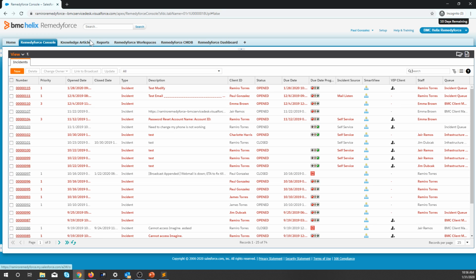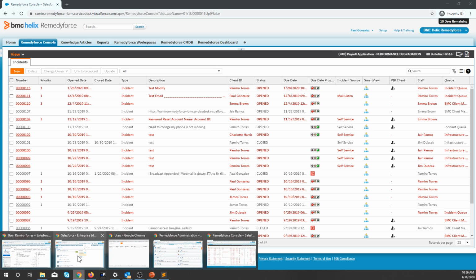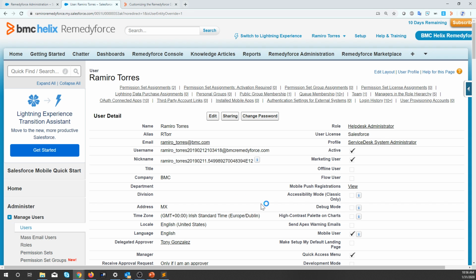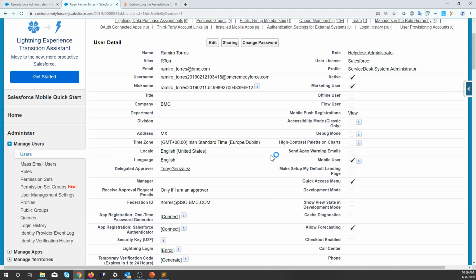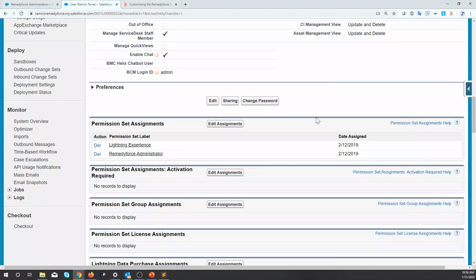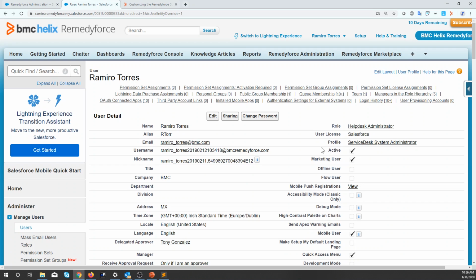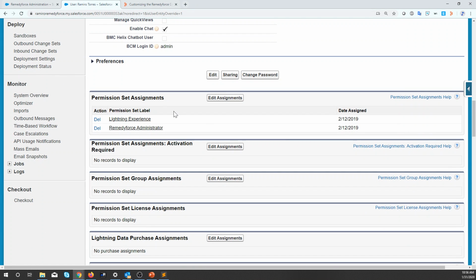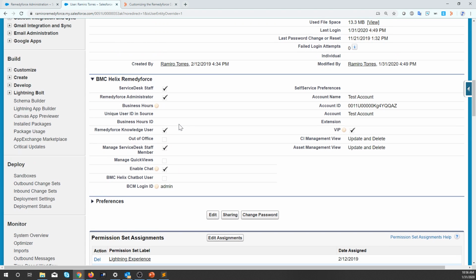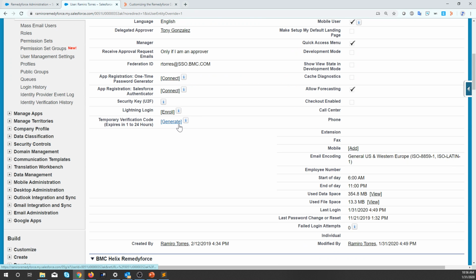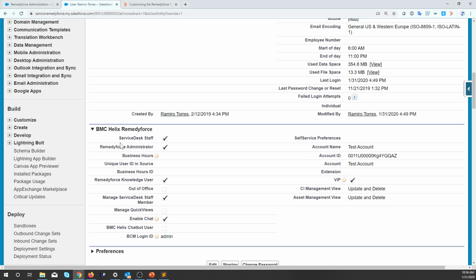I just want to end with the best practices for creating new users. Please let me go back to the administrator one. Every time you create a new user, make sure you create the user with the out of the box profile and the out of the box permission set that should be assigned to it. Also, if you're creating a staff user, remember to mark the service as staff.